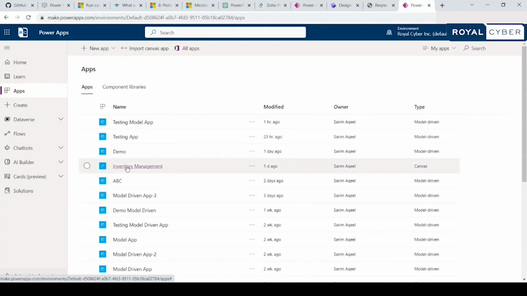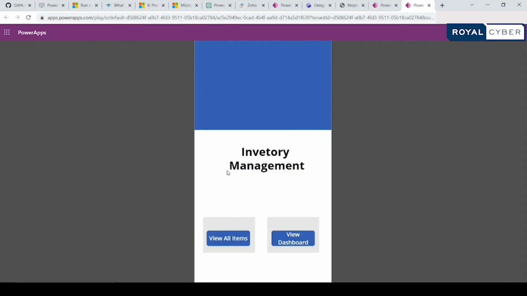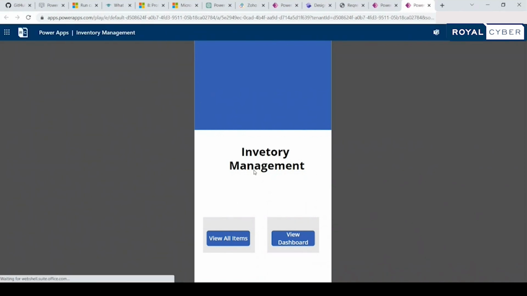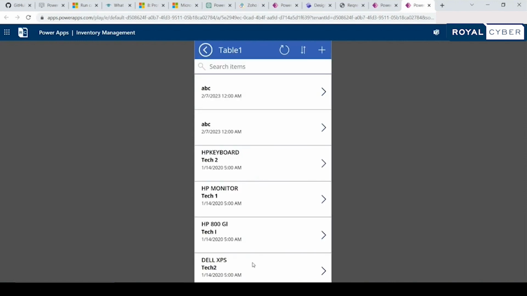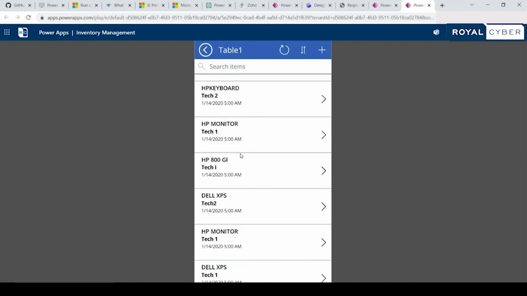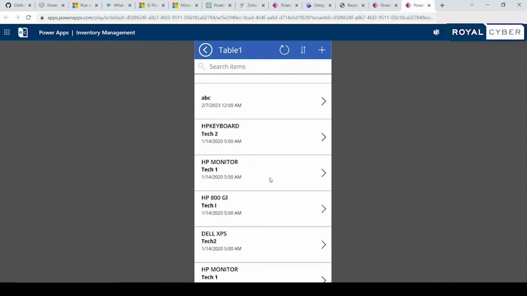So I have created this inventory management app. This is a very basic app for mobile interface, with the very basic layout of this home page. I have the two buttons, view all items and then view dashboard. So let's click on view all items. So here you can see I have all the items available.